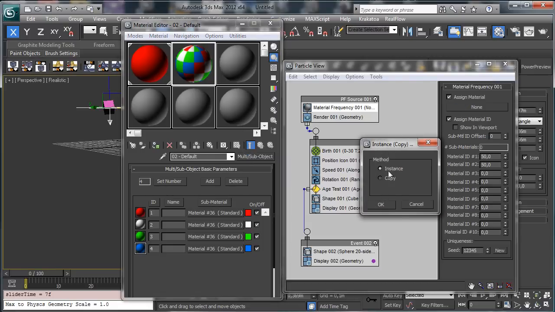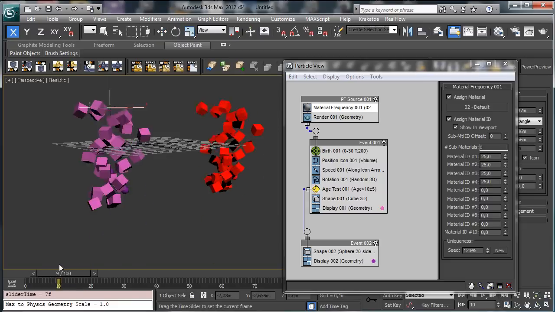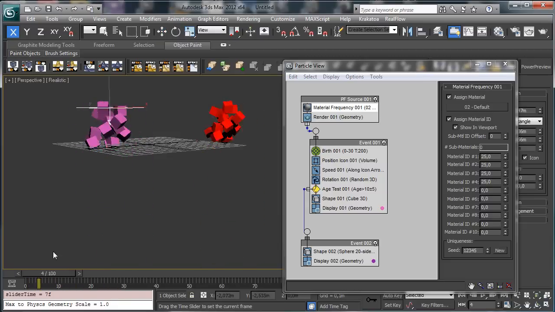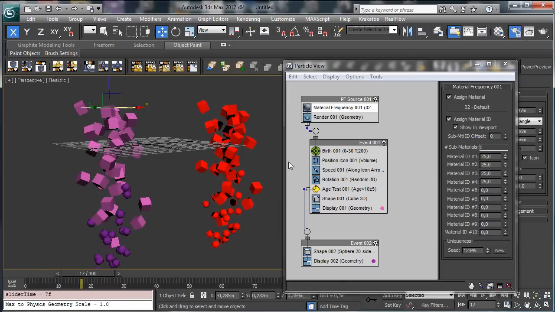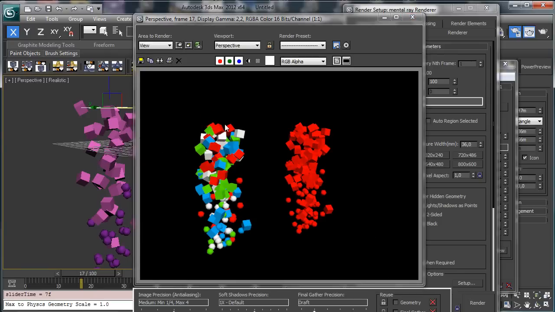So the material is assigned as an instance, and we say that we have material ID 25% of possibility, 25 for every single ID until the ID 4, because we have 4 materials. Let's say to show it in viewport, it's not so simple. Sometimes we are not able to see it in viewport, but we'll work on it. And let's go to render a frame, and you see that we have the particles coloring there in the right way, but you see that there we have just the red particles.